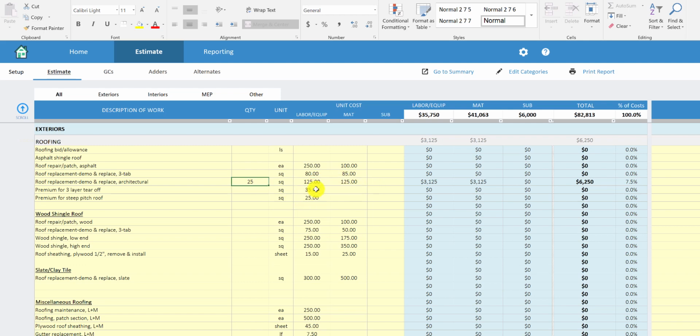So 25 times $125 for labor, $125 for material, is equal to our budget out here on the right hand side. And you can adjust these unit prices, you can adjust these descriptions to whatever you need to. We've just got it pre-built with common items, so that way you can quickly get started in using the estimator and using our estimating database that we have. But again, it's just completely customizable, so you can adjust these numbers to whatever they need to be.